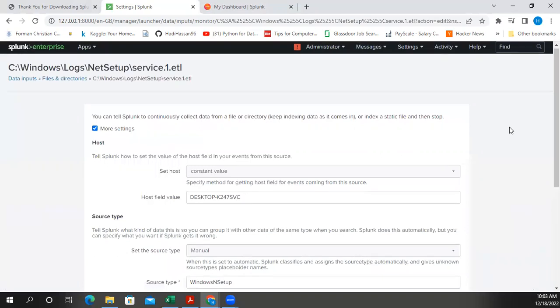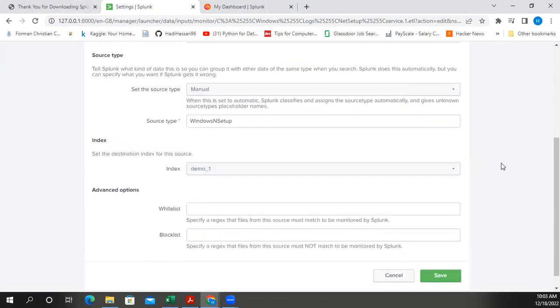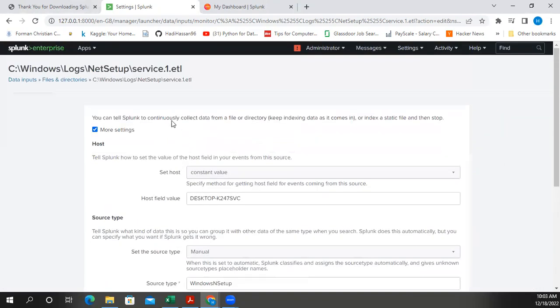Okay, so this was where I named the source type. My indexing will be done in demo instead of the default. Demo is the index which I have created. Let me also show you.